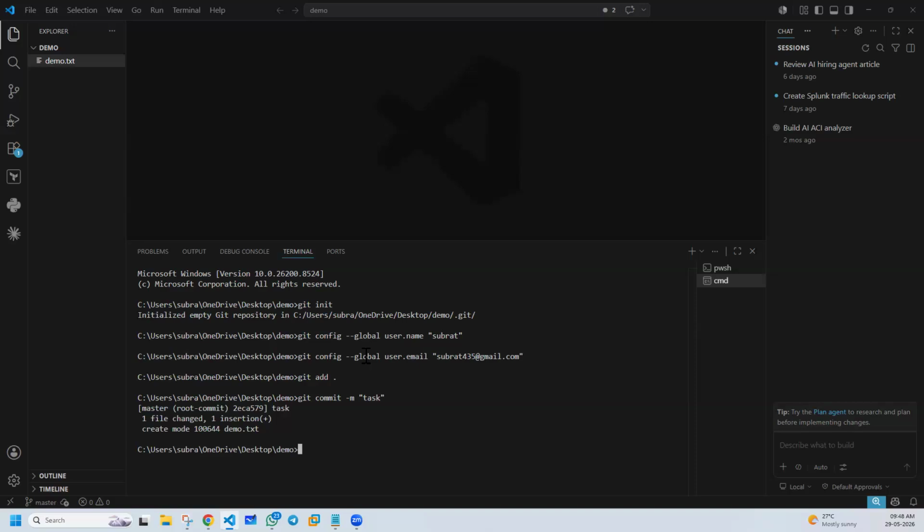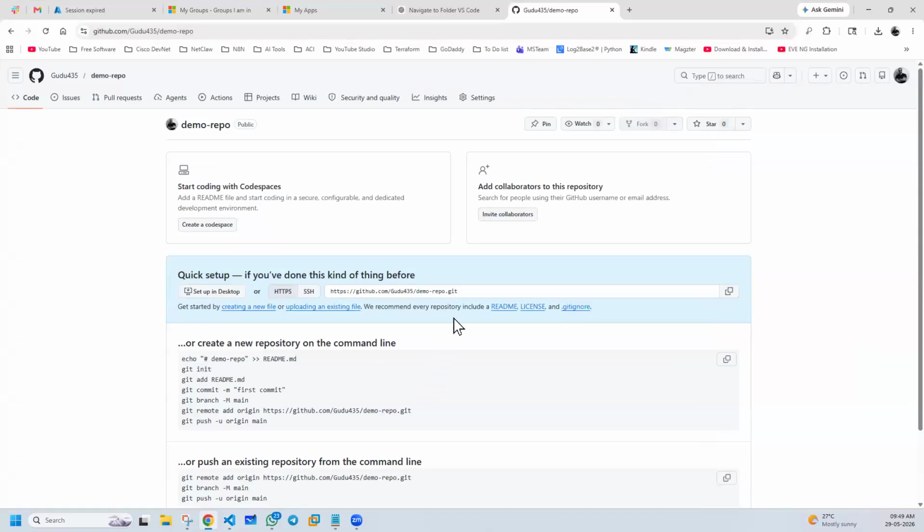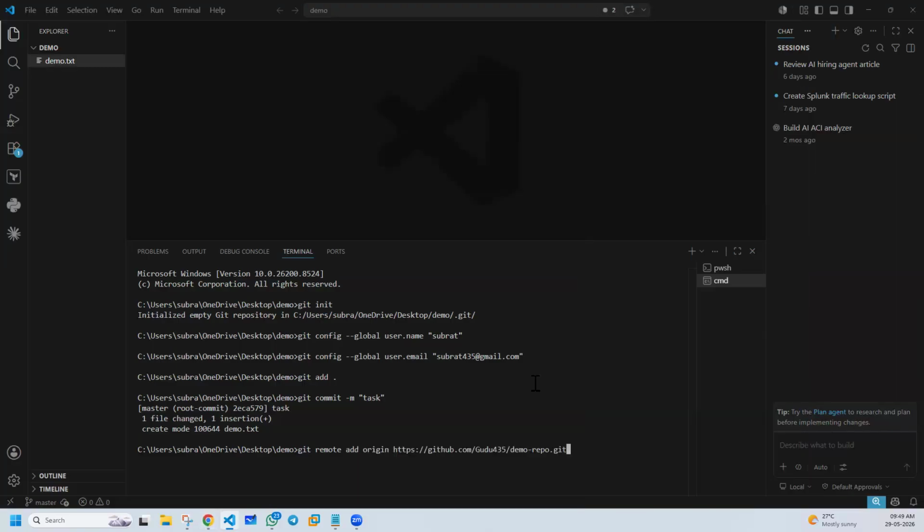Type it: git remote. Git remote add origin space URL. Copy and paste the URL. Enter. Do the enter.